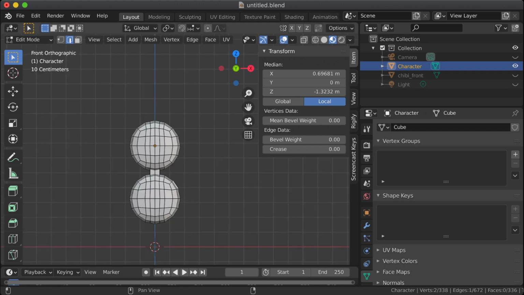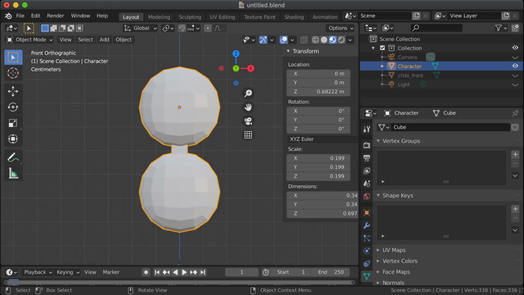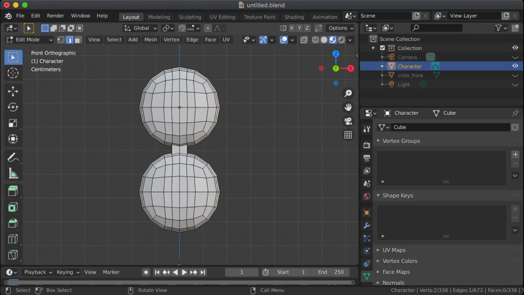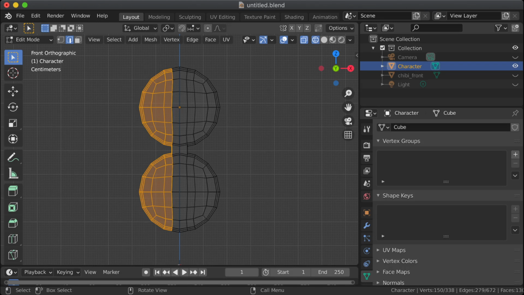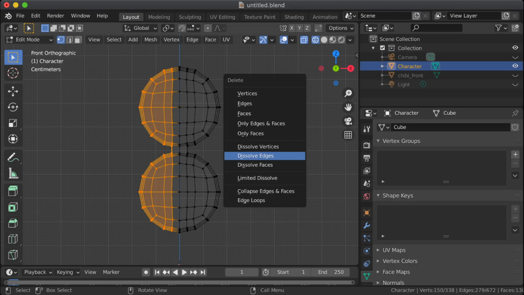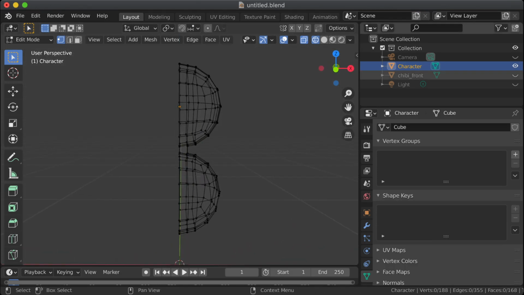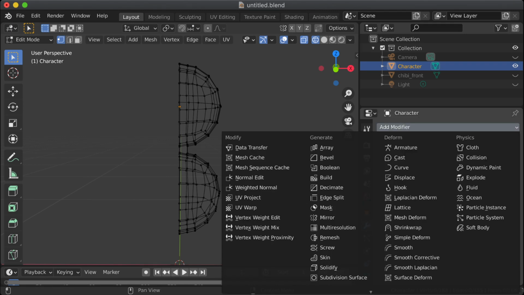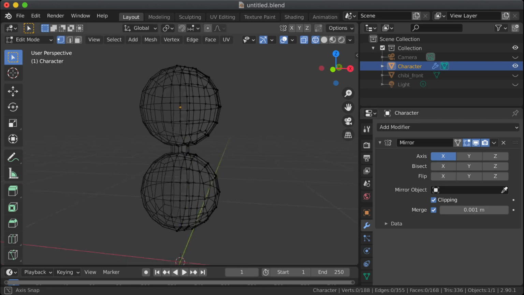However, I want to go back to front view. I'm going to select everything here. I'm going to take the left side off. Vertices there. I'm going to delete these vertices so we end up with half. Now for this, we're going to add modifier, mirror. Flipping, yes. Merge, that's fine. Axis, okay, that looks good.